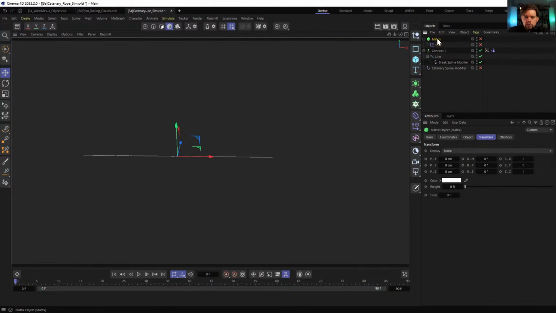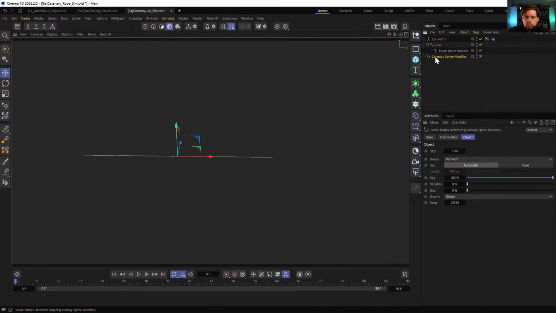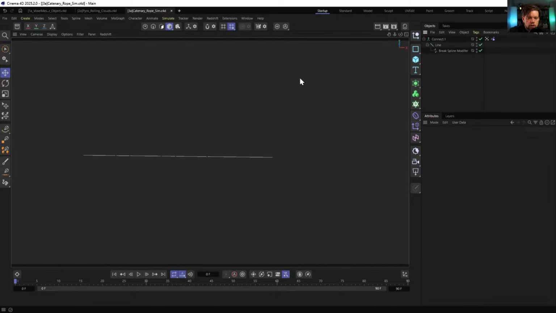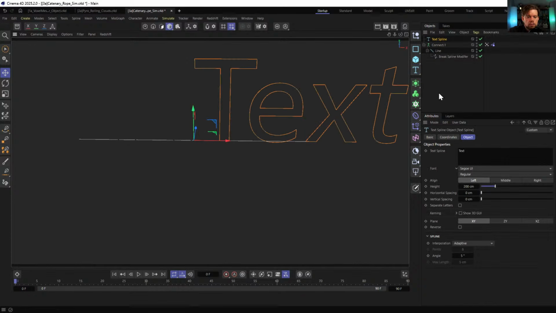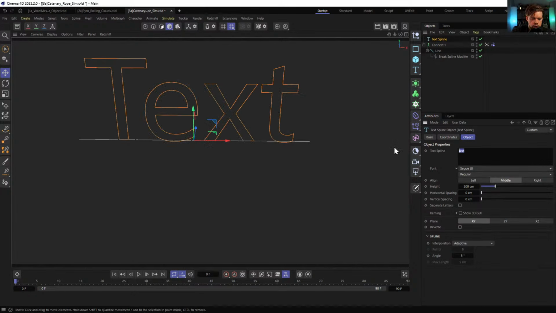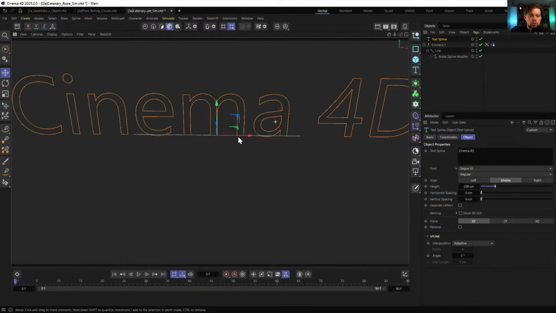We don't need that. We don't need that. And we'll make a new one if we need that. So I'll just save that as sort of a working rig. I'll make a text spline. And let's type in Cinema 4D. Okay, so we got something like that.